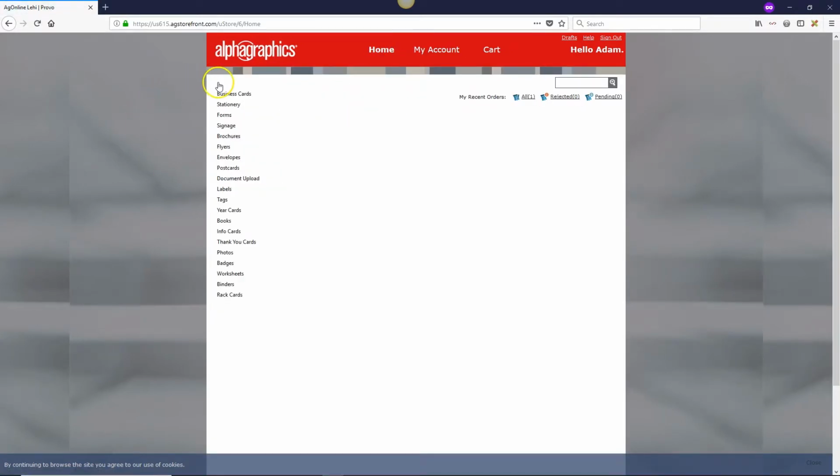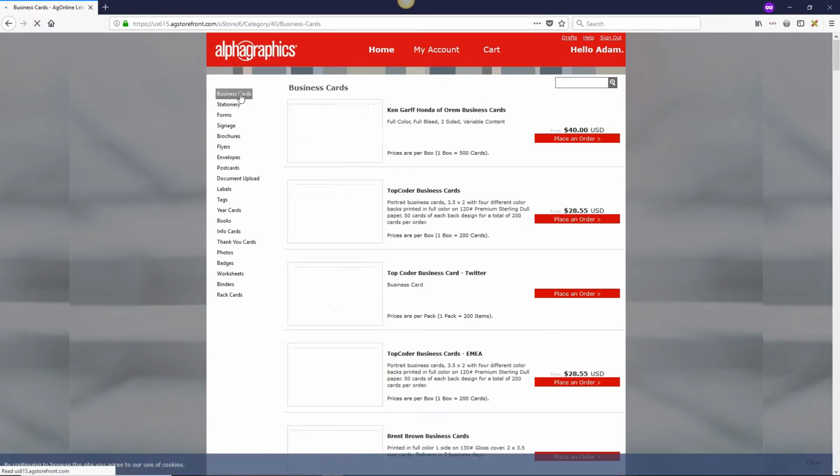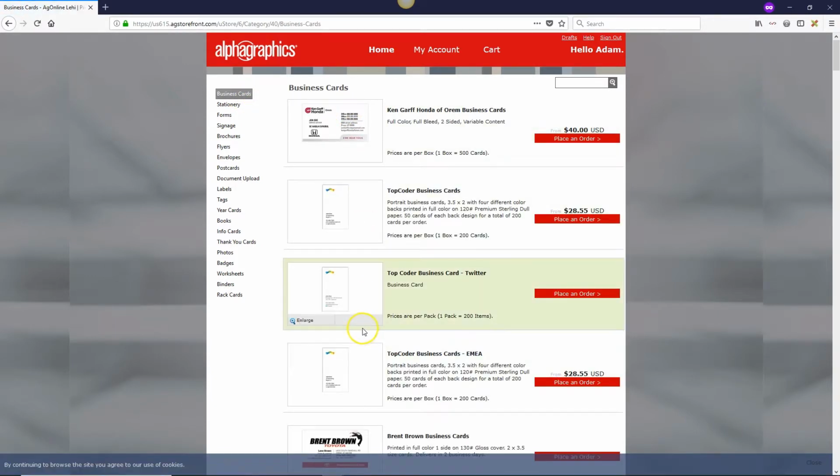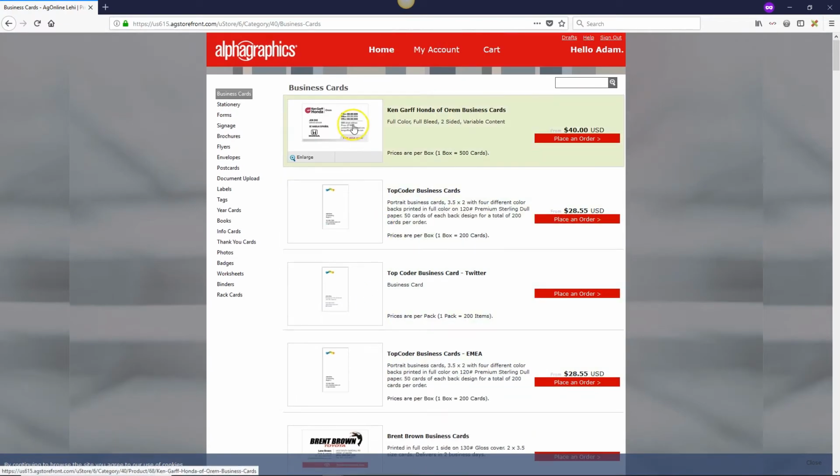On the left hand side, this is going to be all of the categories for all of the products that we have uploaded on here. So what you're probably going to see is just one category, which is business cards, since you just have business cards uploaded currently. If you click on business cards, this will show all of the business cards that we have uploaded. Most likely it's just going to be one, it's going to be yours.